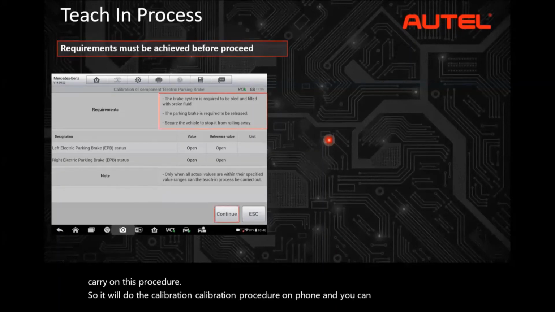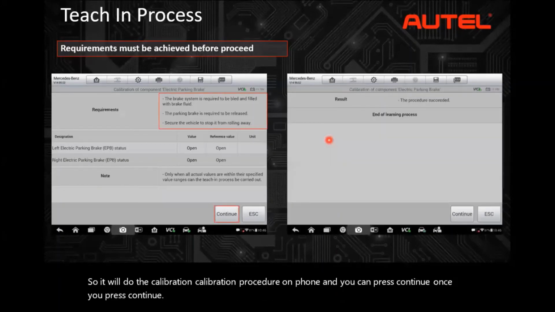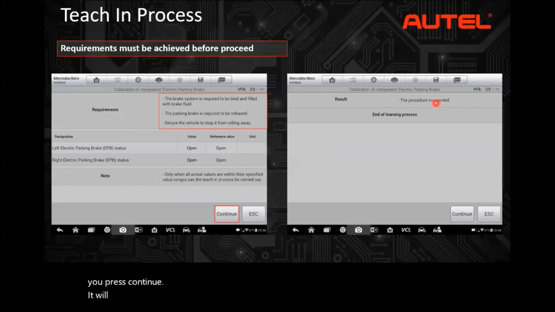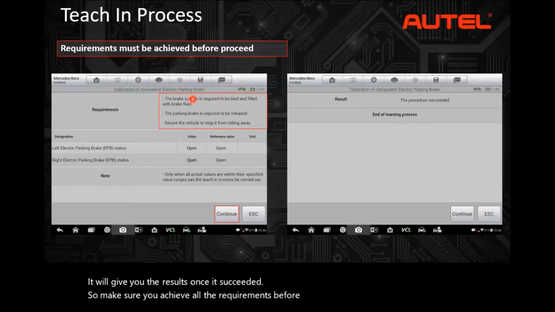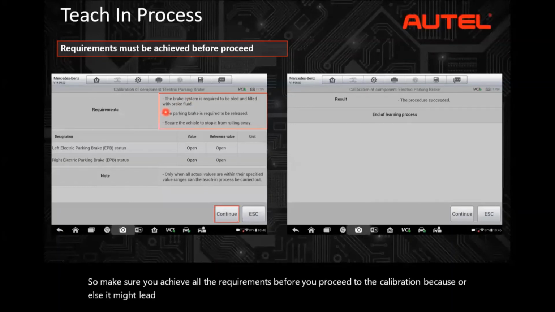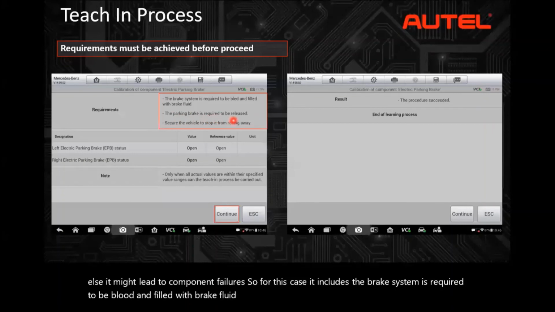Once you press continue, it will give you the results once it's succeeded. So make sure you achieve all the requirements before you proceed to the calibration, or else it might lead to component failures. So for this case, it includes the brake system is required to be bled and filled with brake fluid. The parking brake is required to be released.